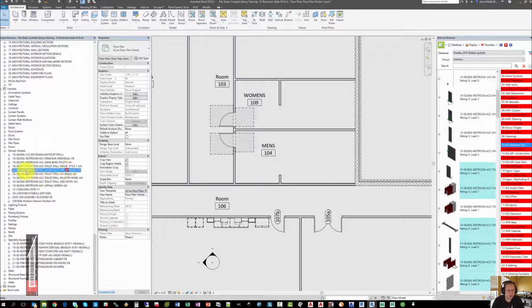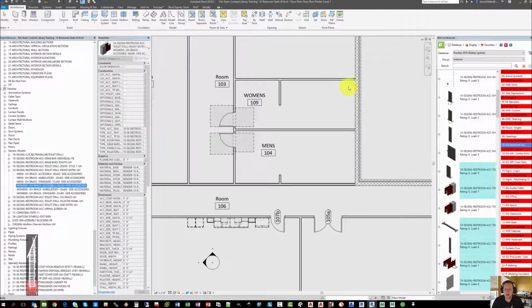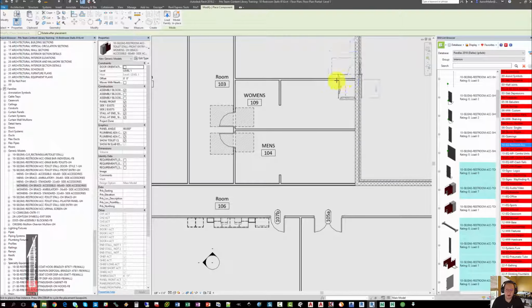I'm going to start with the front entry toilet stall, and I'm going to start with the women's accessible stall, as we will more than likely want that to go in the corner of the restroom. Dragging it in, you'll see that the component is unhosted. It can be placed anywhere in the model.